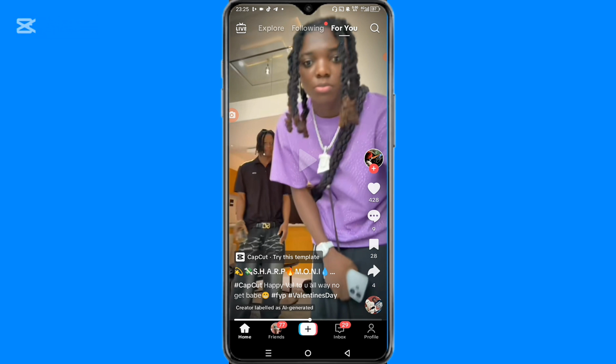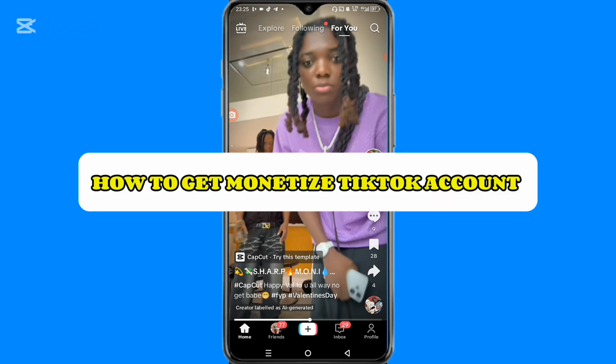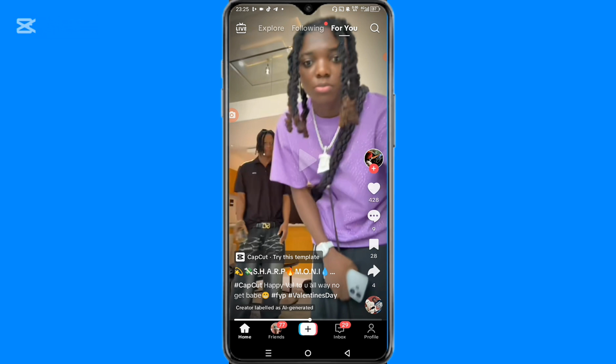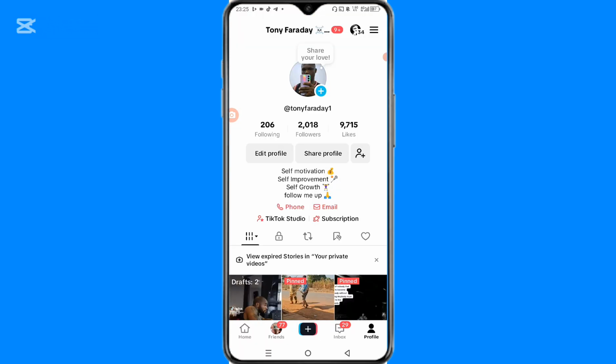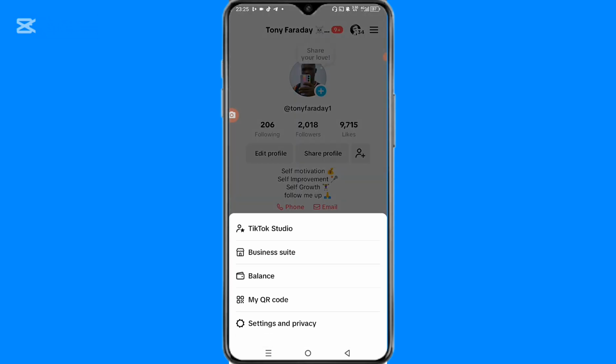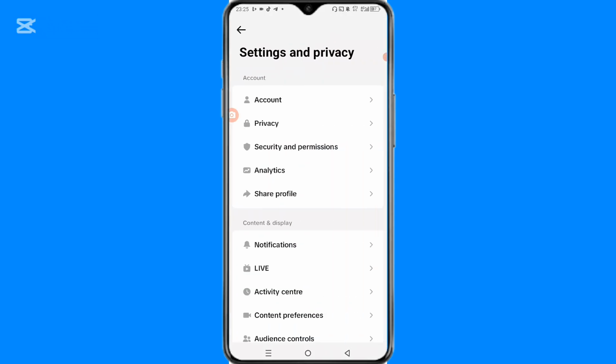In this video, we're talking about how to get monetized TikTok accounts. So the first thing you have to do is to click on your profile icon. Clicking on your profile icon, you just have to click on three lines found at the top right corner of your screen. Click on settings and privacy. Click on accounts.